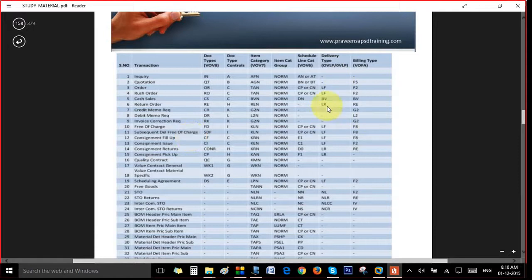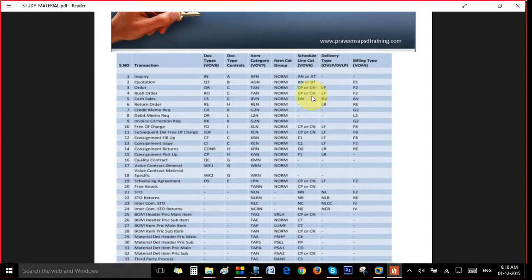This one, here, a table is VBEP. It's the confirmed quantity plus delivery dates, confirmed delivery date.